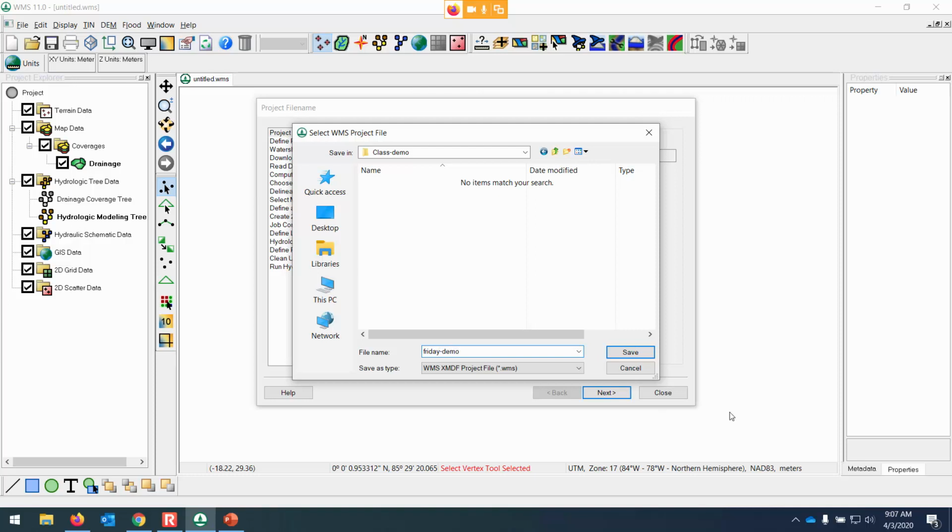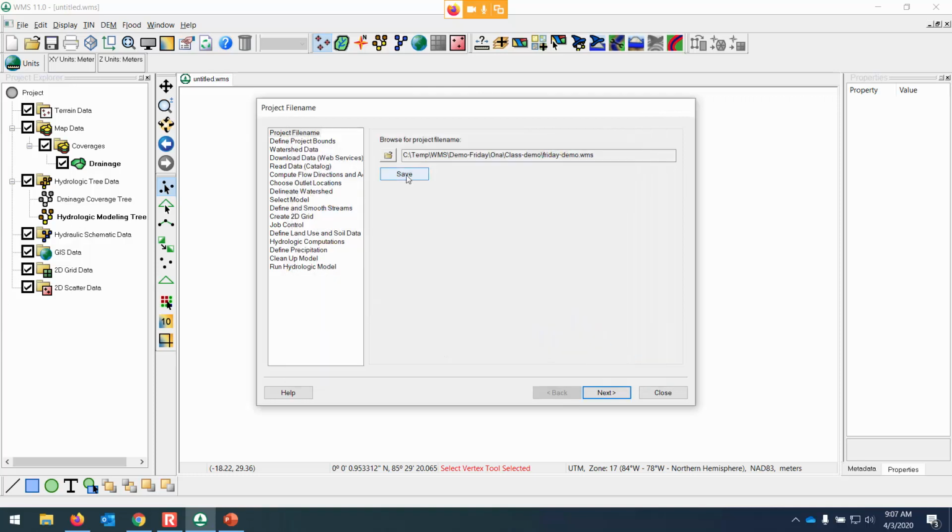Give it a file name, and then you have to click save. Oh, by the way, let's see. I got the suggestion. Yeah, check that out.